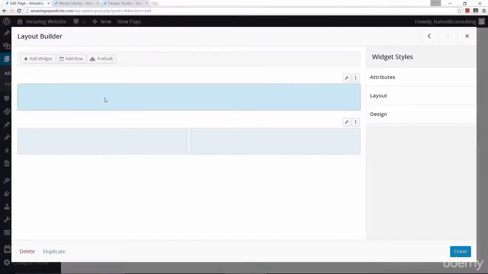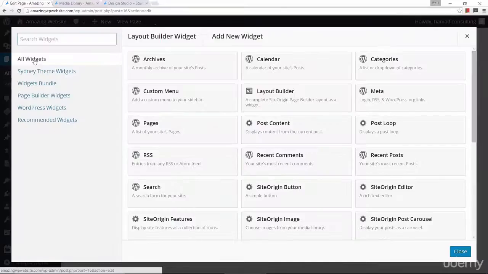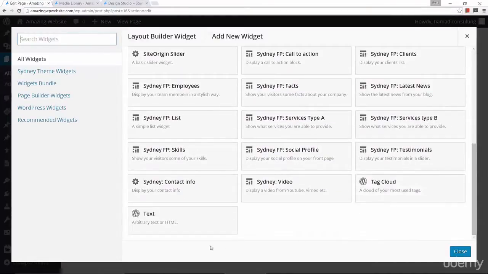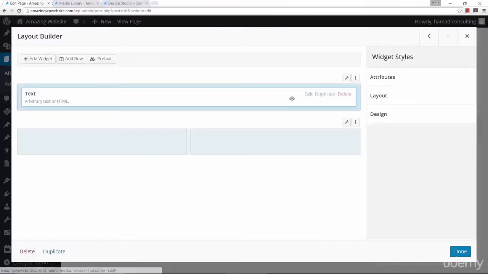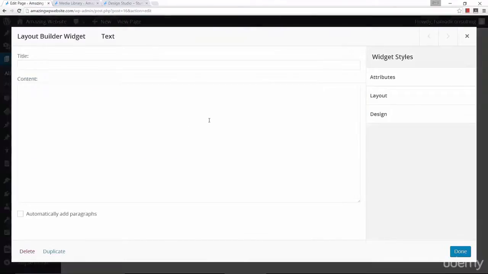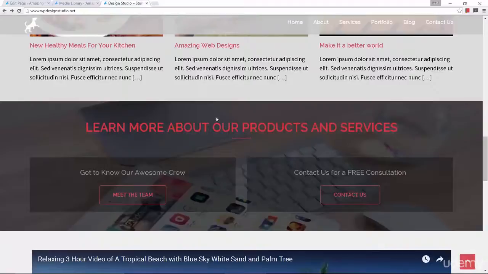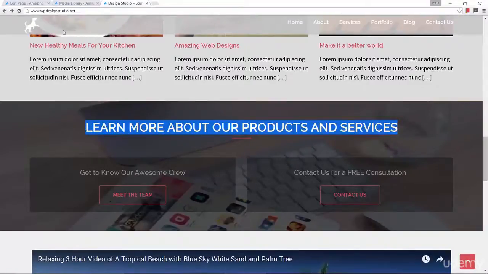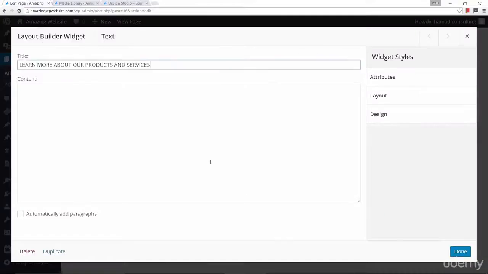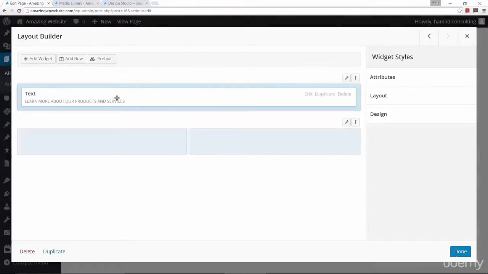So for this row, I will go ahead and add a widget, and the widget that I'm adding is the text widget. So let's scroll down. And let's go ahead and edit it. And now I will go ahead and copy the text that I have here and paste it in the title. Now let's go ahead and click on Done. And now that I have the title for my call to action, let's go ahead and edit this row that houses it. Click Edit Row.